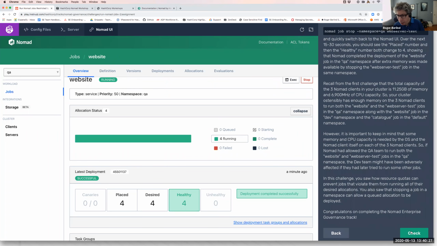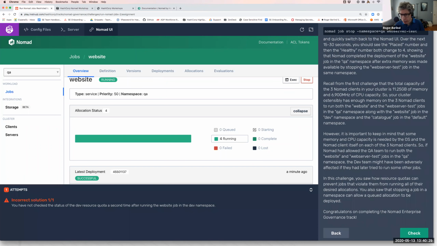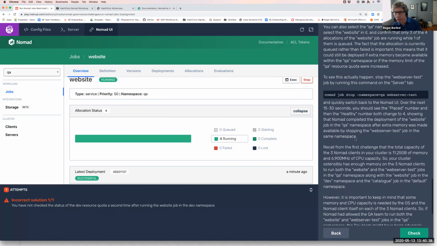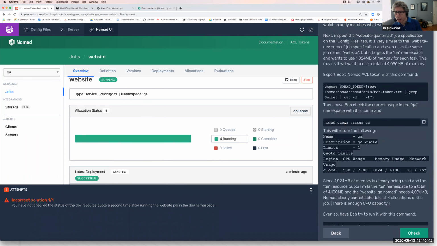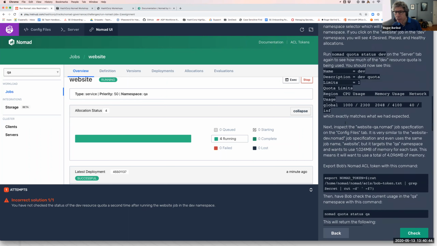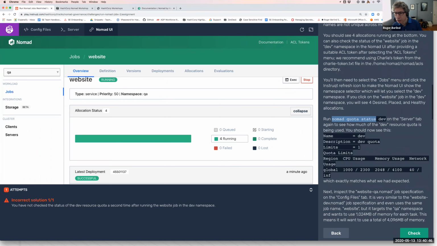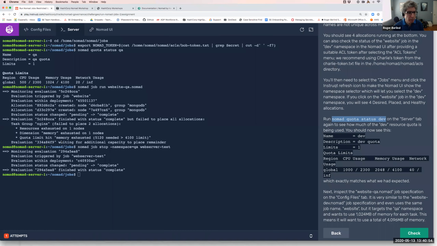So that's it. We should be able to check that we finished everything. Oh, it's giving me an error. It doesn't really matter at this point, but status of the dev resource quota second time. I don't know why that's missing, but let's just see if I check that. That was up here, this one. Let's try running that once more. And either way, I'll move on if this doesn't work. So let's go back here.